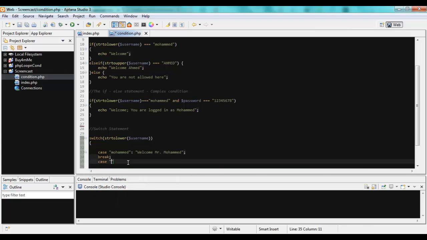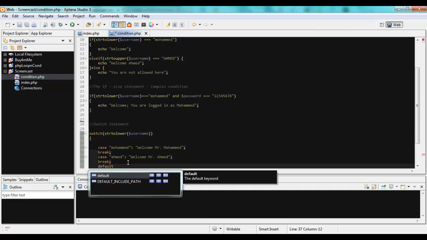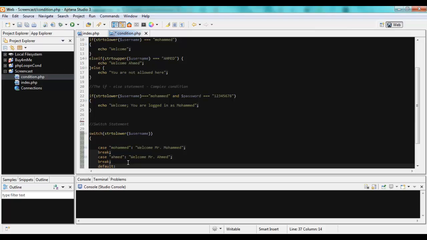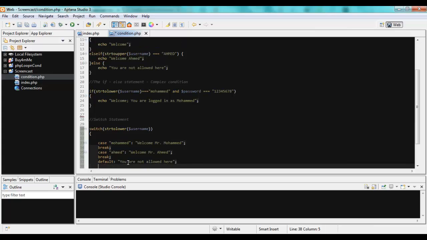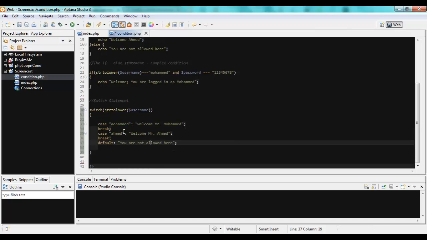Another case I will say Ahmed, and then I would write welcome Mr. Ahmed, and then I will again write break, and I can use a default condition. A default condition means whenever none of the conditions are satisfied, I will say you are not allowed here. Okay, exactly what we did earlier. We don't need the break at the end because it's the last one, so it's up to you. If you don't want to put it, you can put it, but it's exactly the same, so you don't need to actually use it.